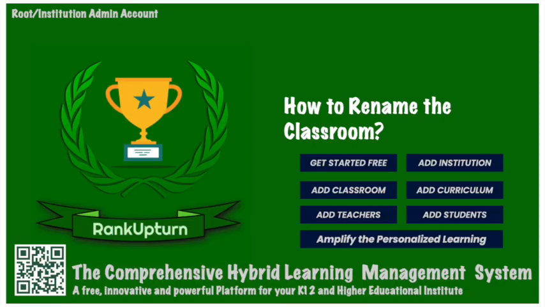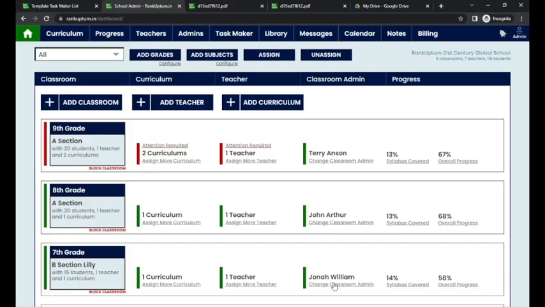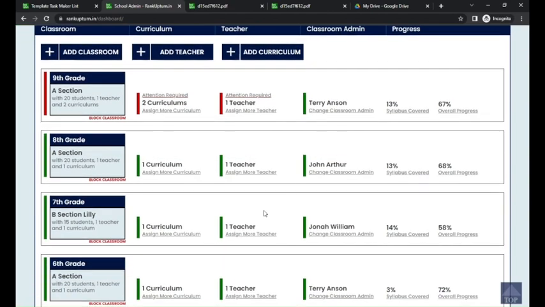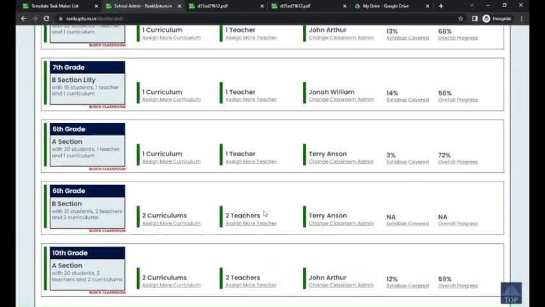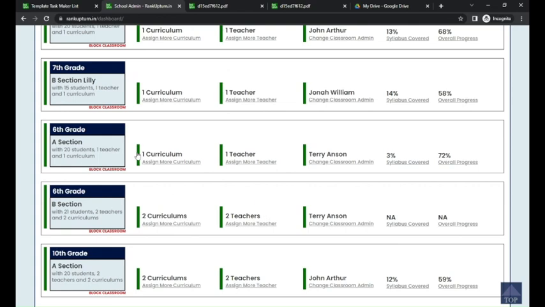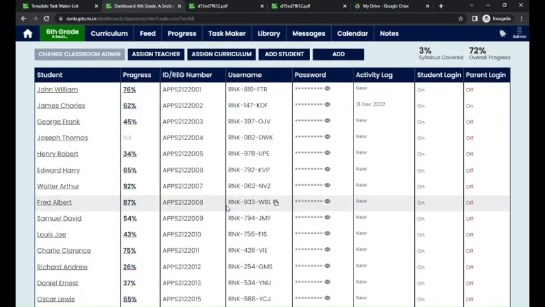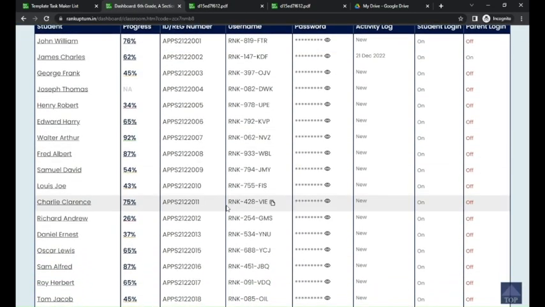In this video, I'm going to show you how to rename the classroom as an institution admin under RankUpturn. So here in the main dashboard, you can view the classrooms. You can click on the desired classroom that you want to rename. Here you can see 6th grade, I just want to rename the classroom name. I'm just going with 6th grade, for example.